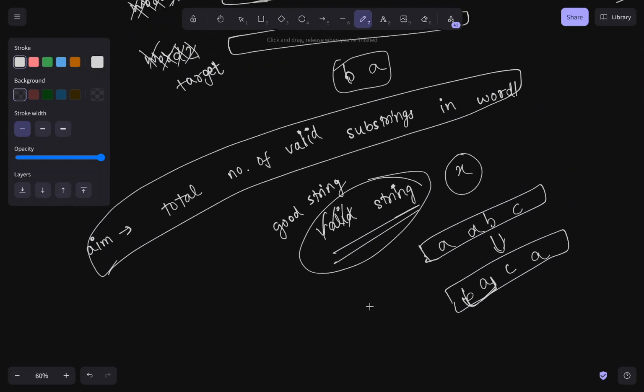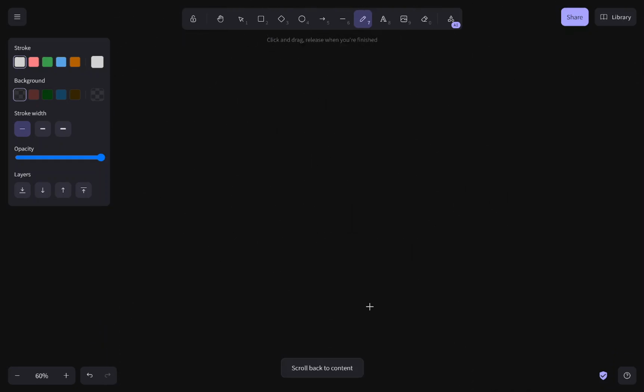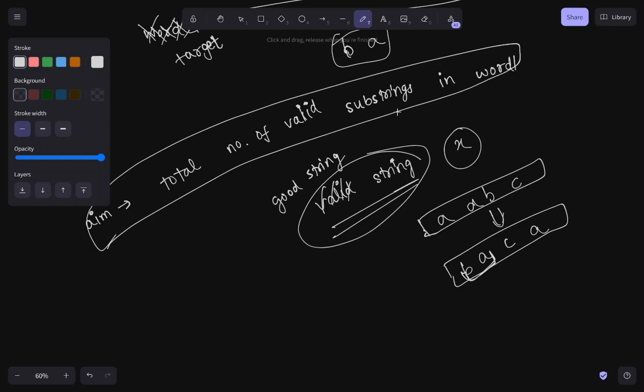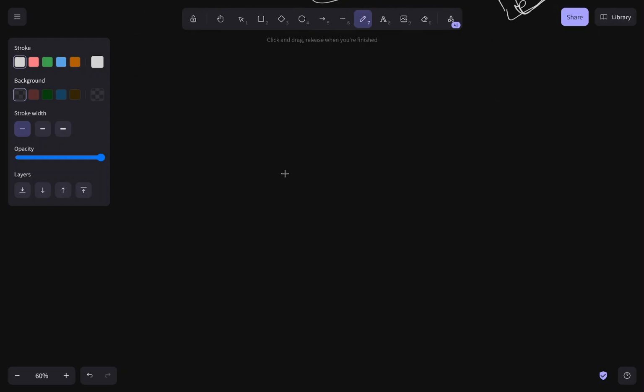So one way of solving the problem. Okay, first of all, we need to understand how we will verify if a substring is good or not, or if a string is good or not. Let's say you are being given two strings, s1 and s2.